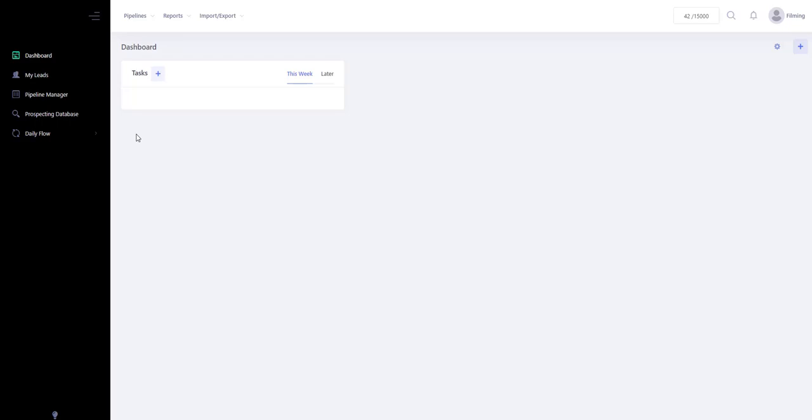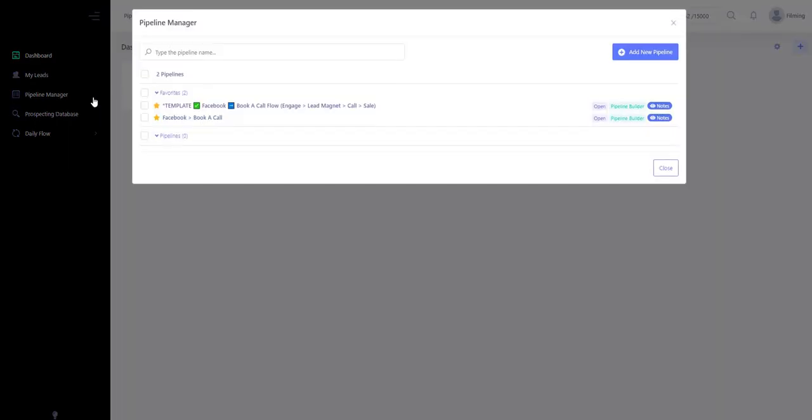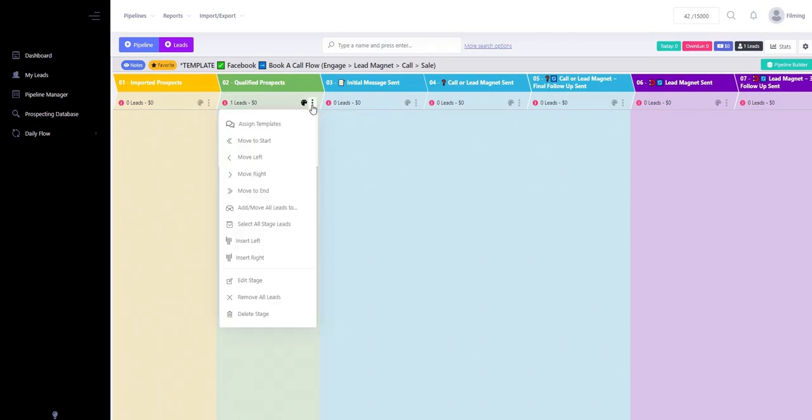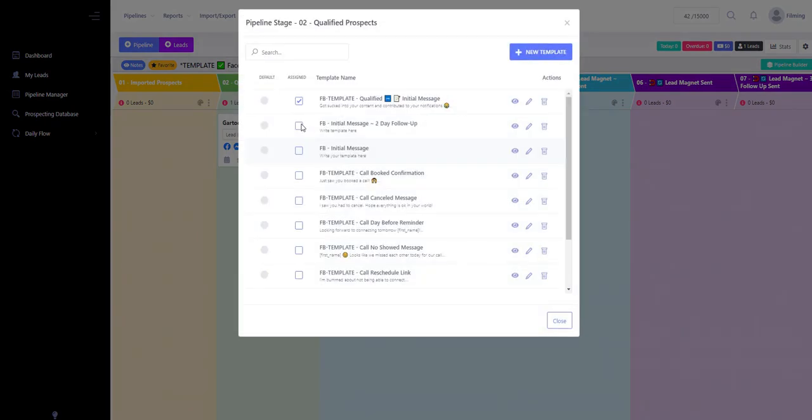Click Pipeline Manager. Click the pipeline that has the templates you want the AI composer to build. You can edit your pipeline templates in this vertical pipeline view by clicking the three dots on the stage with the Assign Template, then clicking Assign Templates.